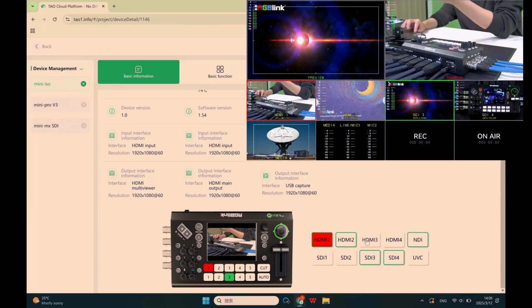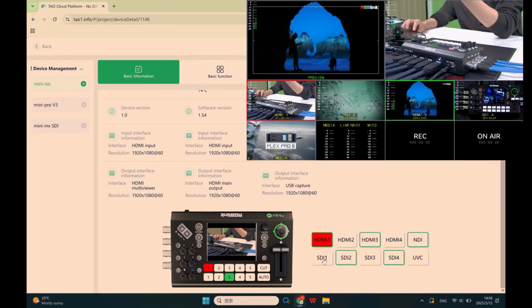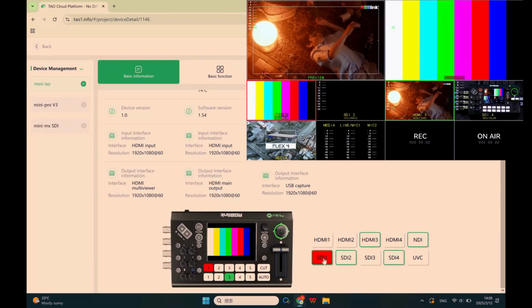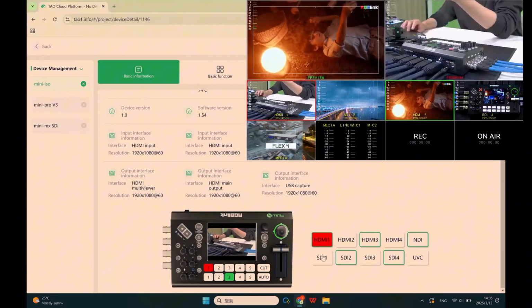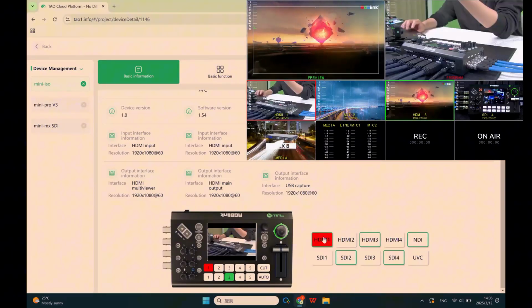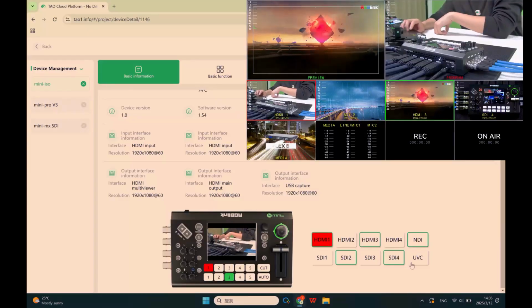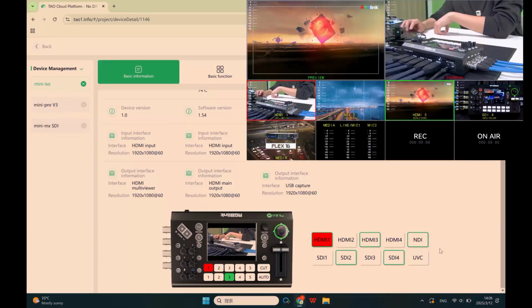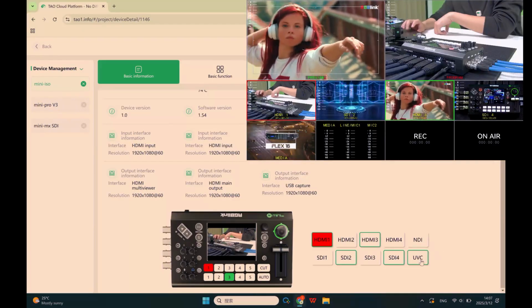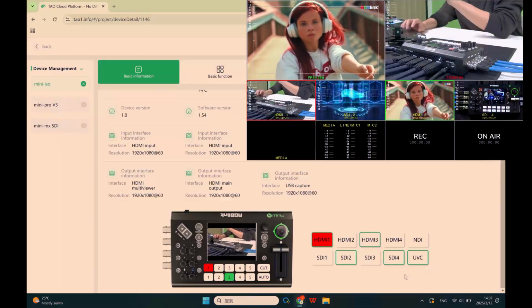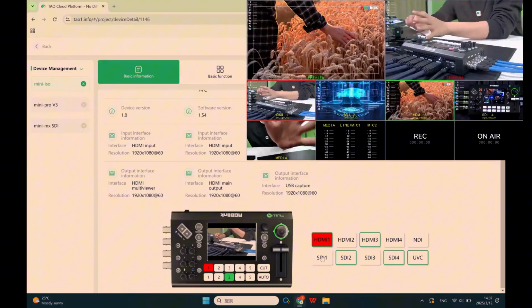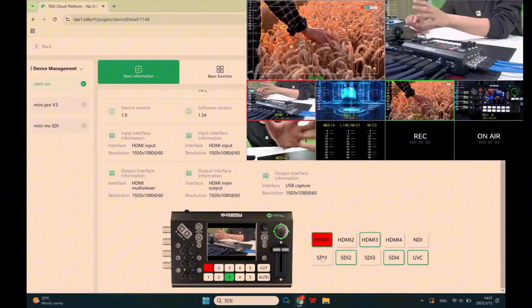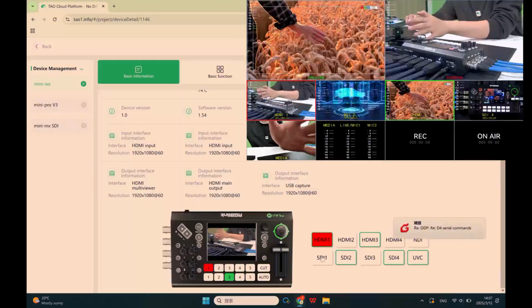You just press one button, and you can see the response time on TAO Cloud is almost zero. It's an instant reaction on my mini ISO. Especially for NDI and UVC switching, I can switch from an NDI source to a UVC channel right here. It takes a little bit, like 2 seconds, for decoding. But now you can see my UVC camera right here, the small one.